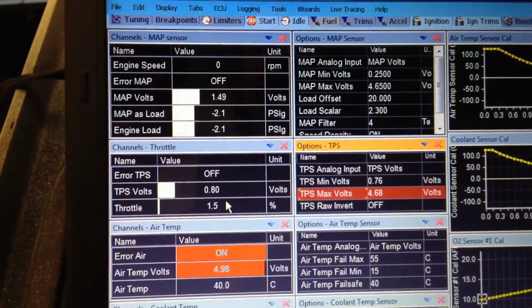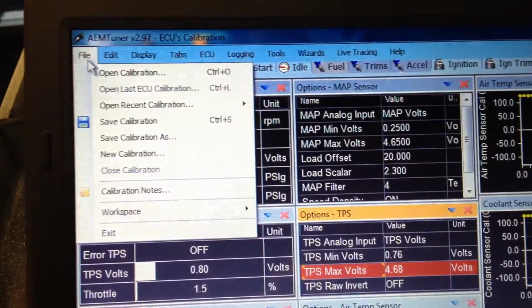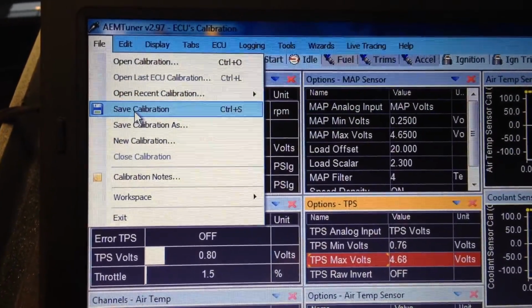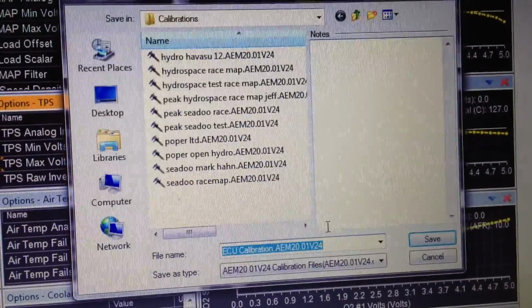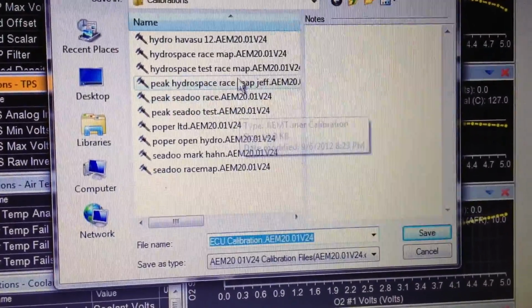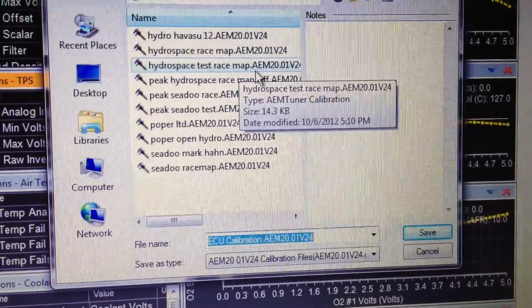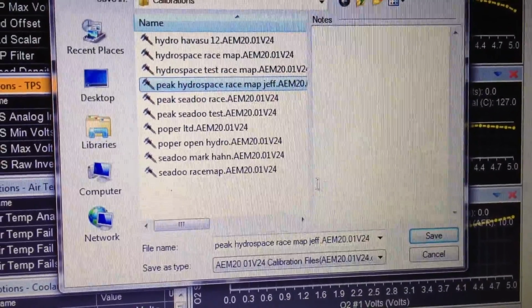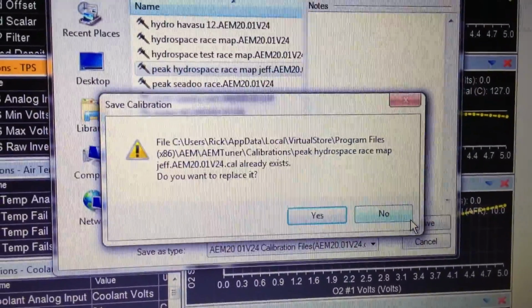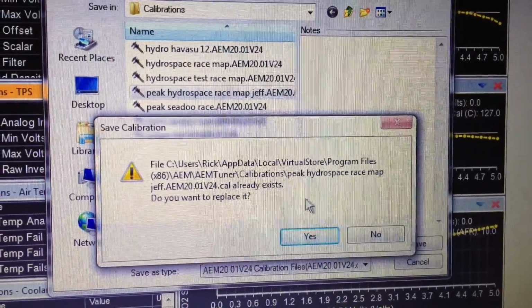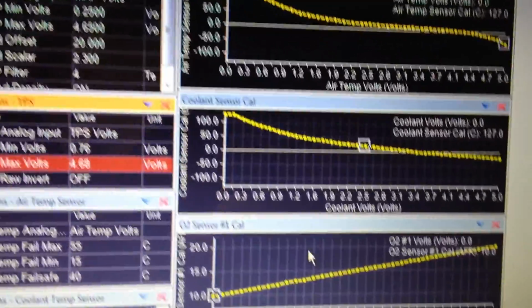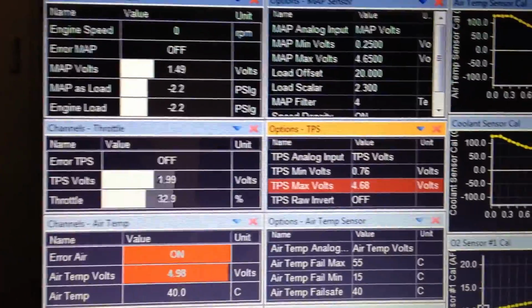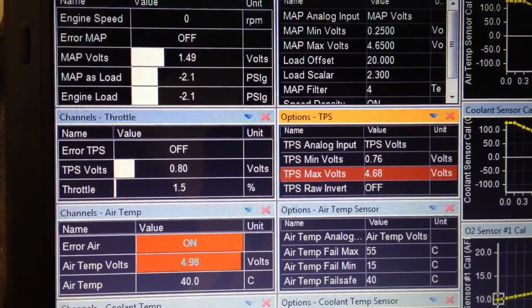Always make sure after you make changes to your TPS or anything, you scroll back up to the file setting, open it up, and you always have to save your calibration. If you want to save it as the same name, just re-enter the name. You can click on the name that you had, or you can change the name to anything you would like, but you must save it. It will ask you if you want to overwrite that data and always click yes. And then that will enter and you can double check your TPS settings and they'll be in those settings.